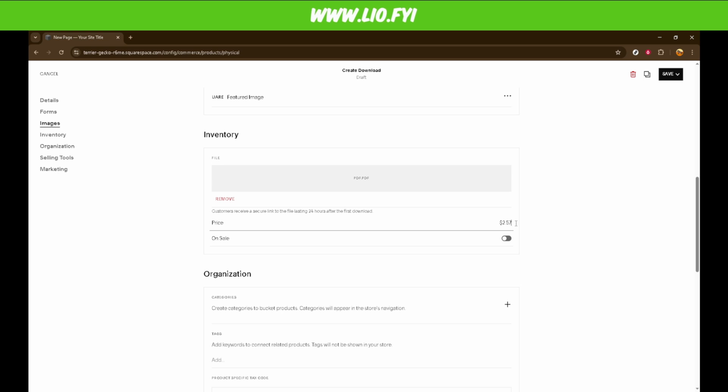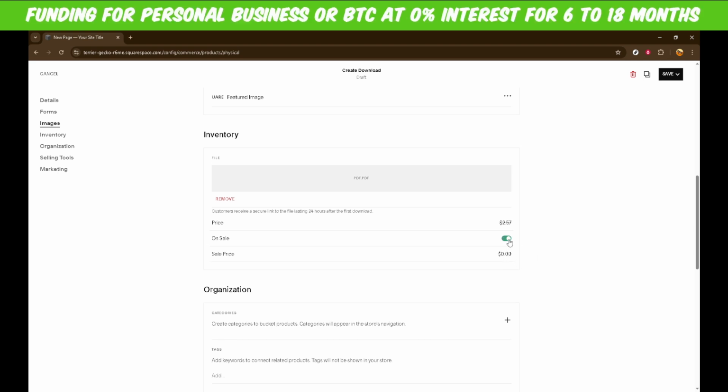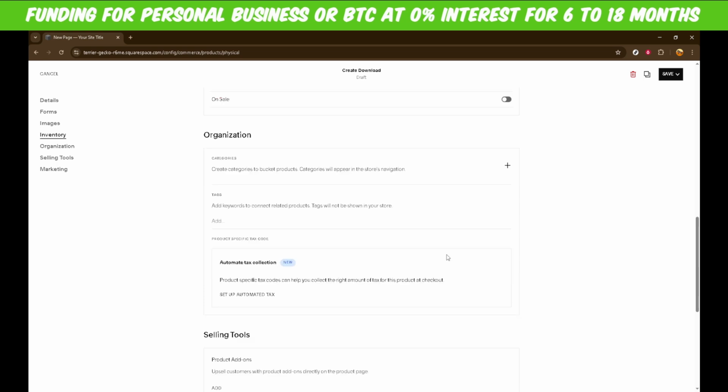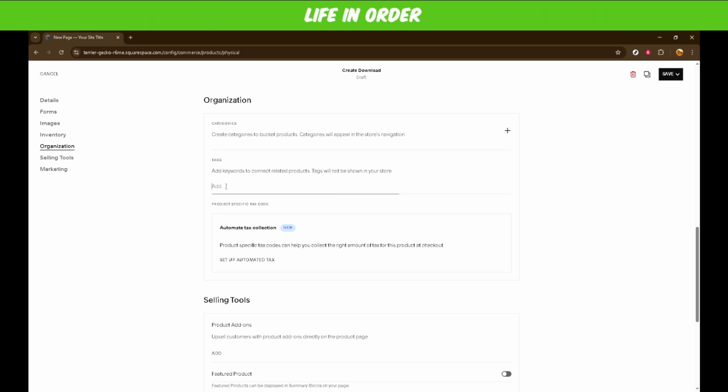Finally, let's focus on setting up the organization. Here, you'll categorize your product to keep everything neat and accessible both for you and your customers. Once everything looks just right, simply click Save. And there you have it, a complete pre-order setup ready to intrigue and engage your audience on Squarespace.